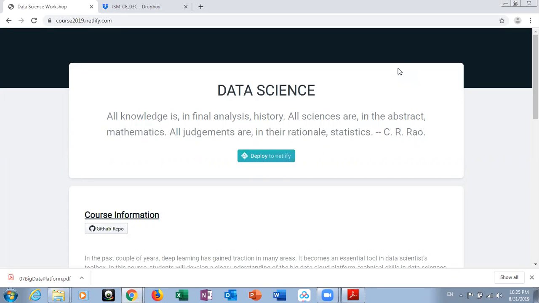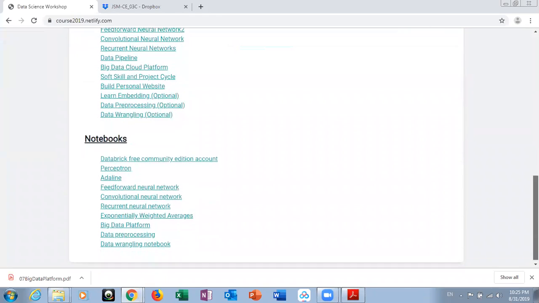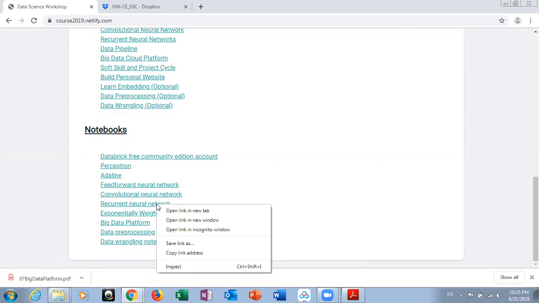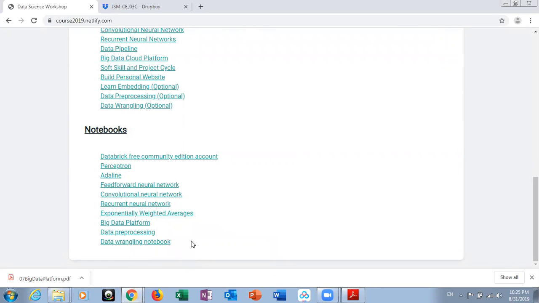In this section, we are going to go through the hands-on session for recurrent neural network. Same as before, on our course homepage, at the notebook section, there is a recurrent neural network notebook. Let's copy the address, copy the link address.